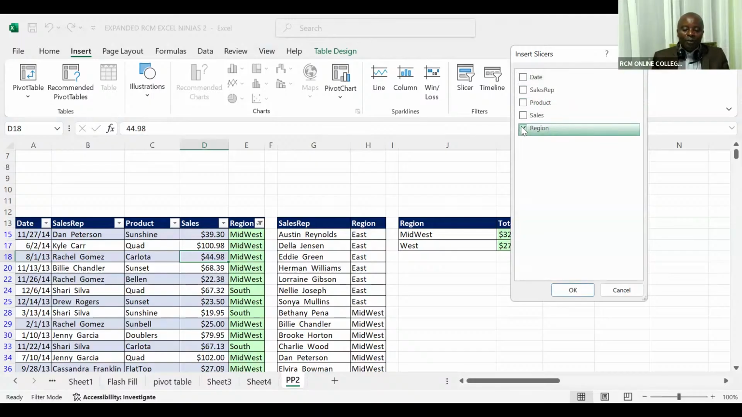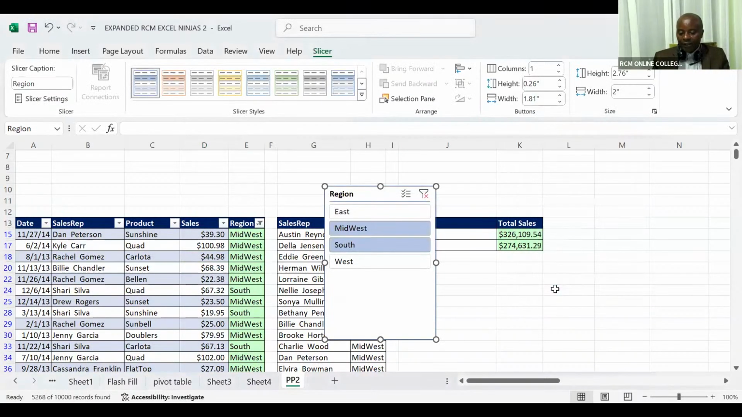As we proceed, we'll be able to see why you shouldn't pick, for instance, a slicer of sales. It'll be too much information. Slicers are supposed to be dashboards. They're supposed to be very summative. You should be able to use them to summarize. So regions are very good. Come here, like that. And then now I should be able to resize this.